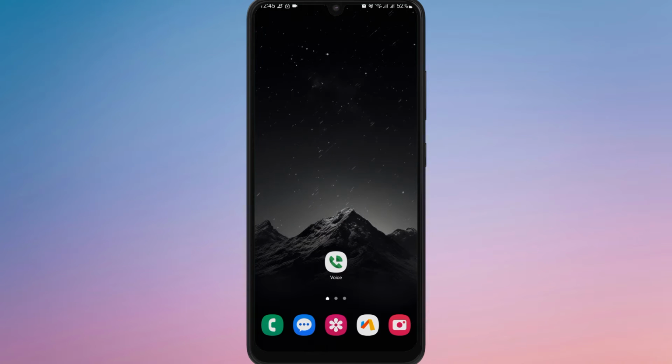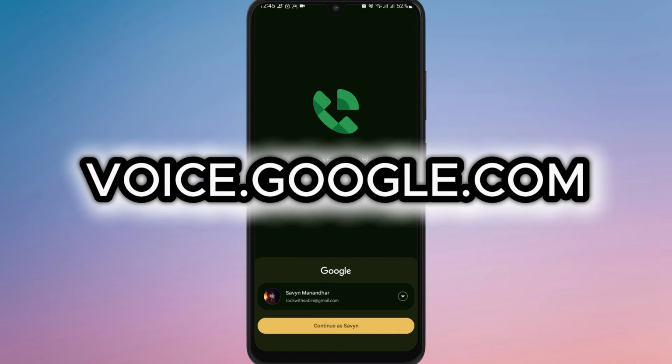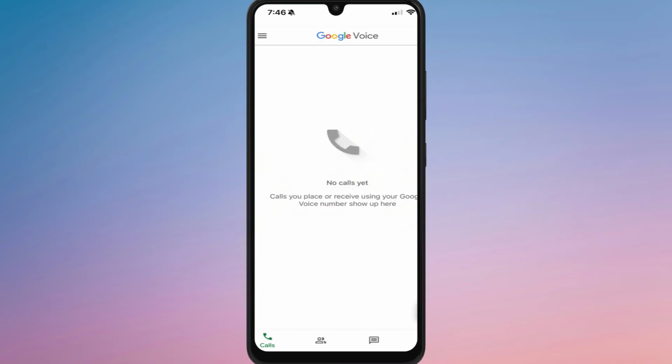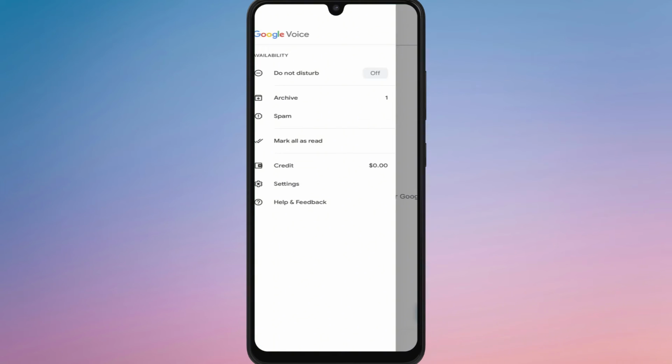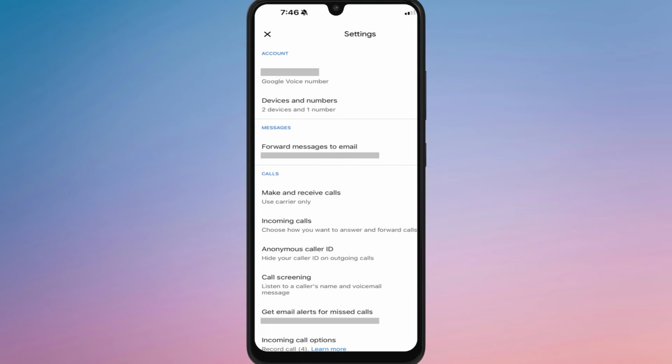First of all, open Google Voice on your device or go to voice.google.com and sign in with your Google account. Once signed in, tap the menu icon and select Settings. Scroll down to the section labeled Account or Link Numbers. To permanently remove your Google Voice number, look for the option that says Delete or Unlink Number and tap on it. Confirm your choice by following the prompts.